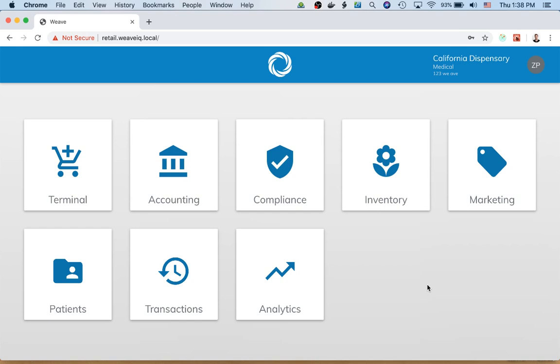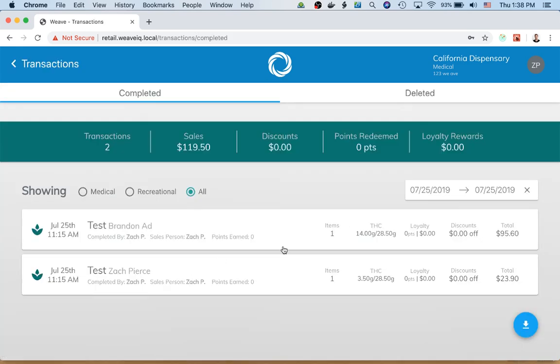The last part of the Metrc integration is going to be pushing your sales to Metrc. You can do that by going to transactions, and down here on the bottom right we have export transactions. We have two options. One is Metrc push. This is going to be a one-click push to Metrc for all of the transactions for this date range. And the other is the Metrc CSV export.